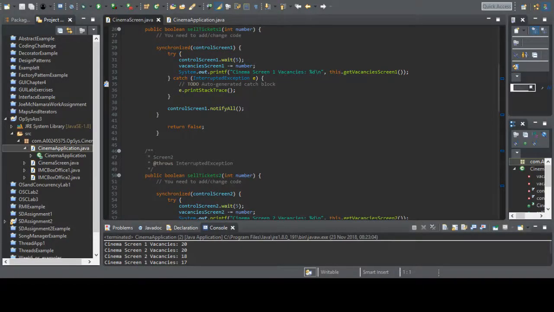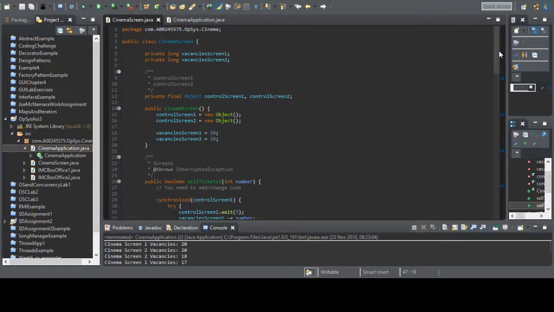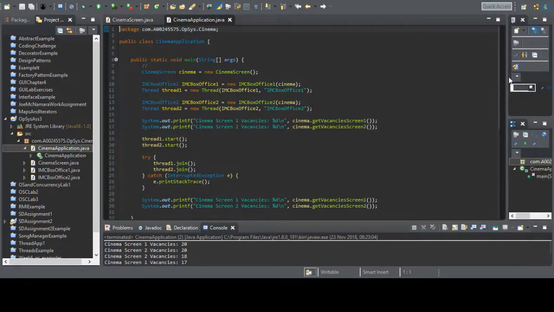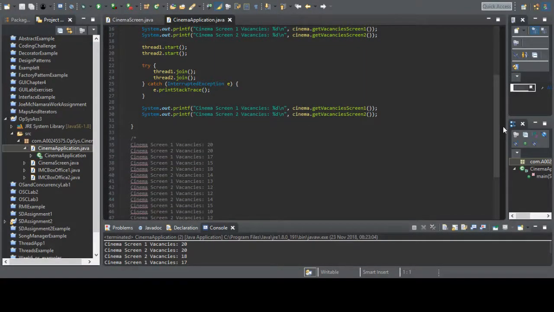Hi, so today we are reviewing James Kidd's final assignment for operating systems and concurrency. In this one, we had to make it so that a cinema application could have two box offices but take from the same value, giving and taking transactions in terms of selling and returning tickets.